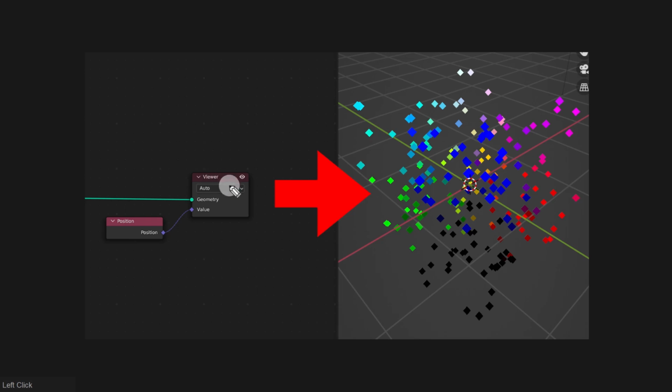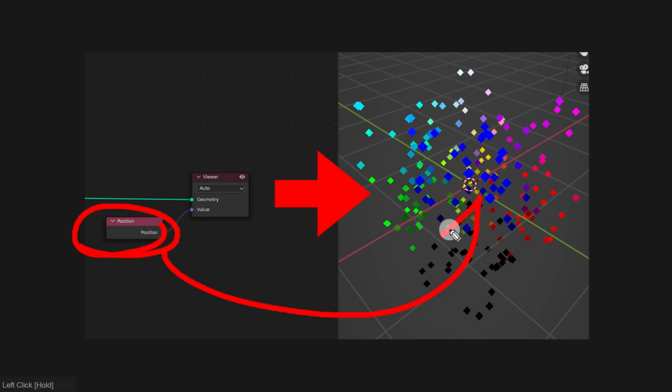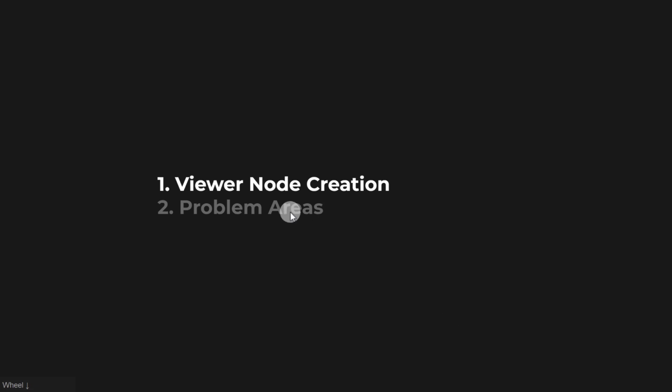Our goal for this chapter is to get to know this very special node, the viewer node. What the viewer node does is allow us to see attribute and field data from our network, and see that in the viewport represented in colored data. Now, why is that so important? We're going to be getting to know that in the next few chapters. And the very first step is the viewer node creation.